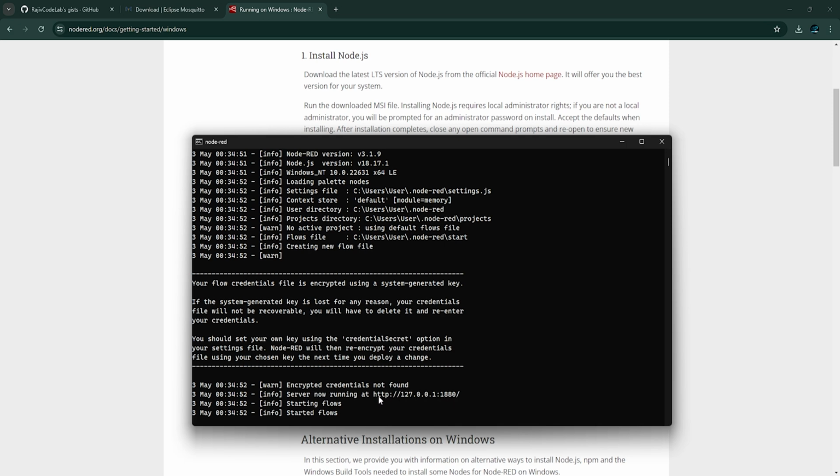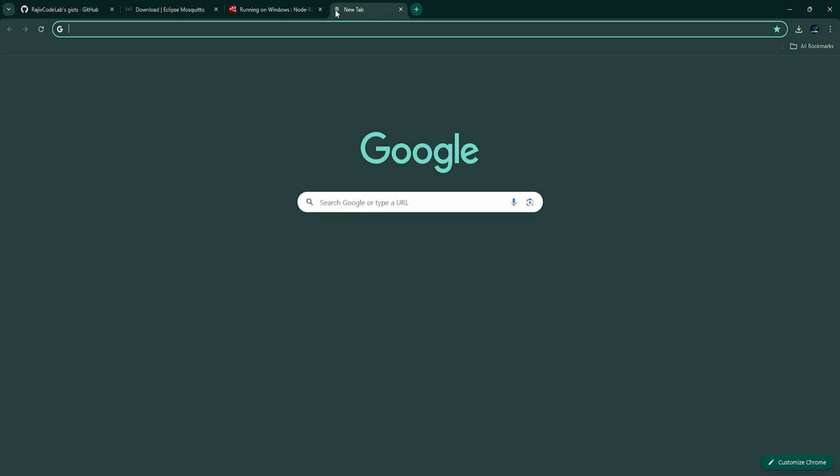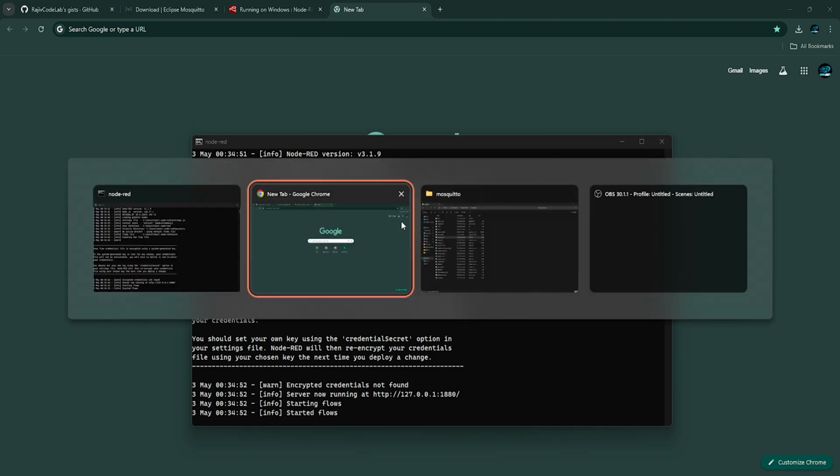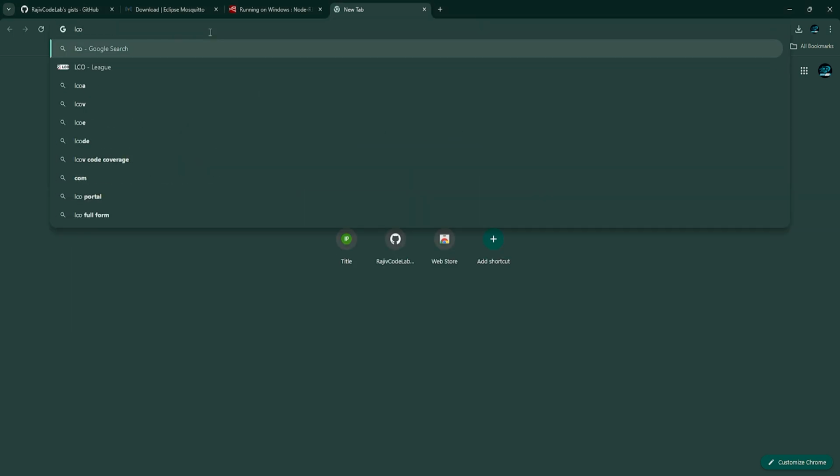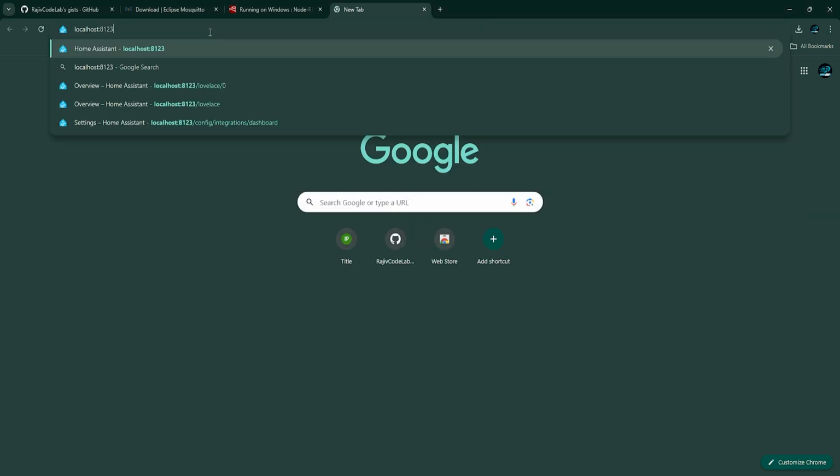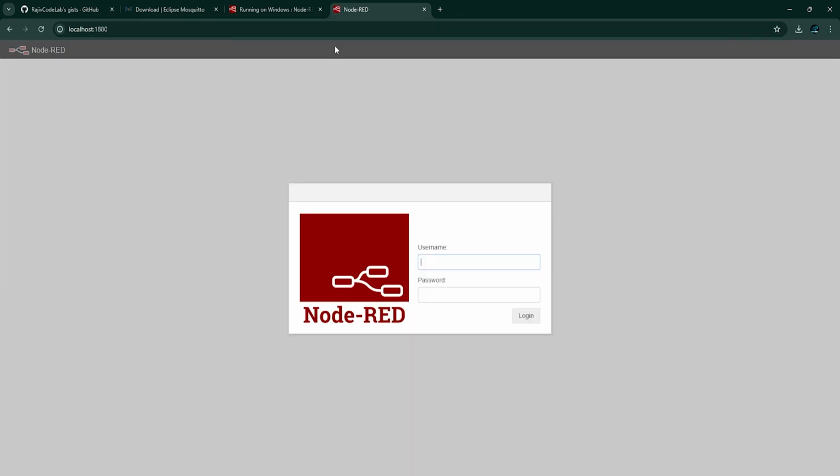You can see, guys, it's running on this port here, right? So let me just copy, or you can see this port, 1880, so you can just type localhost:1880. Perfect. Now you see the login screen.